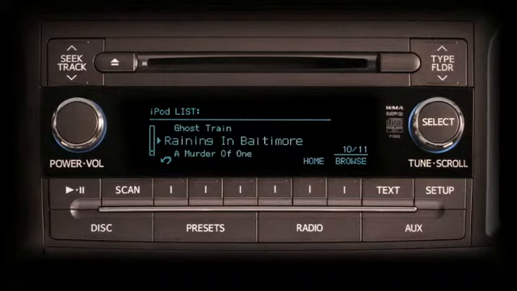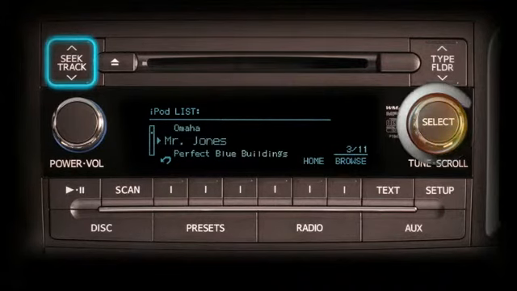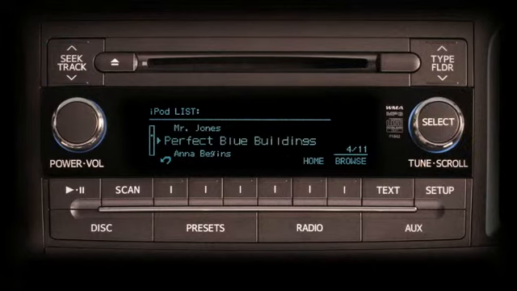You can scroll through the selections available with the Tune Scroll knob or by pushing the Seek Track button up or down. The selection highlighted will automatically start to play after a short pause. To see details of the selection playing, push either the back arrow, Home, or the Tune Scroll knob.